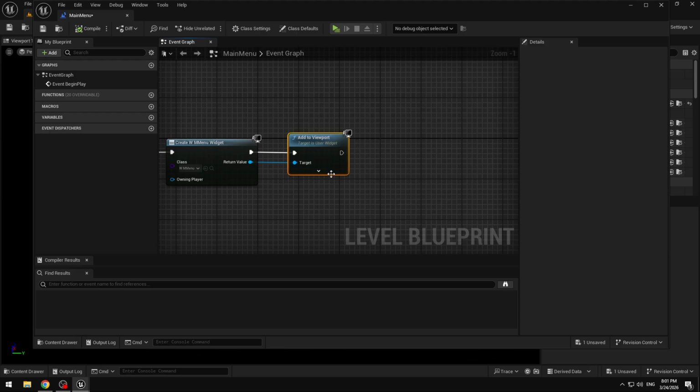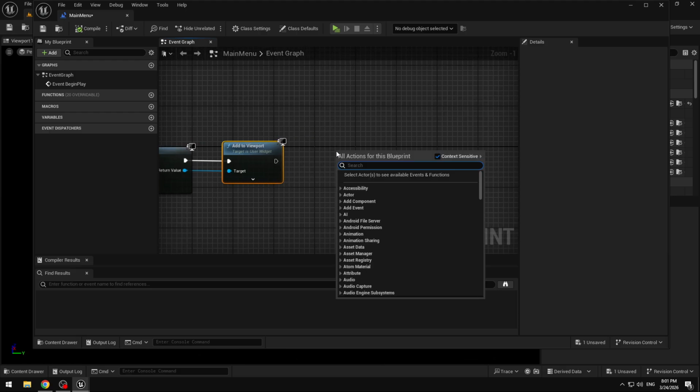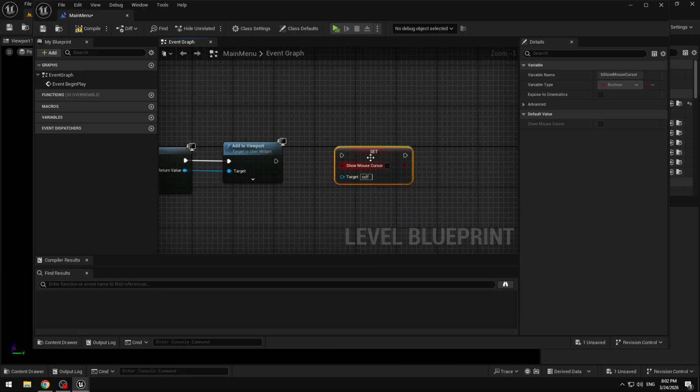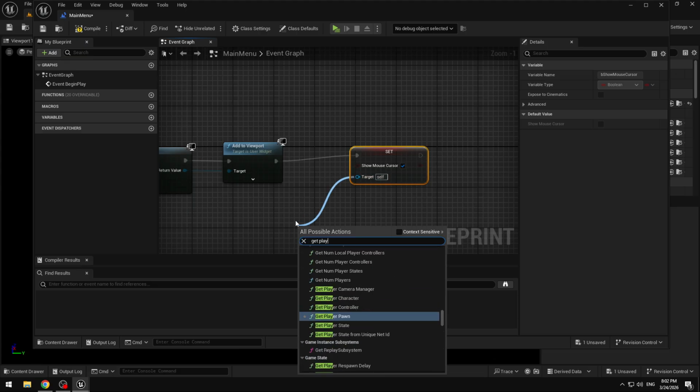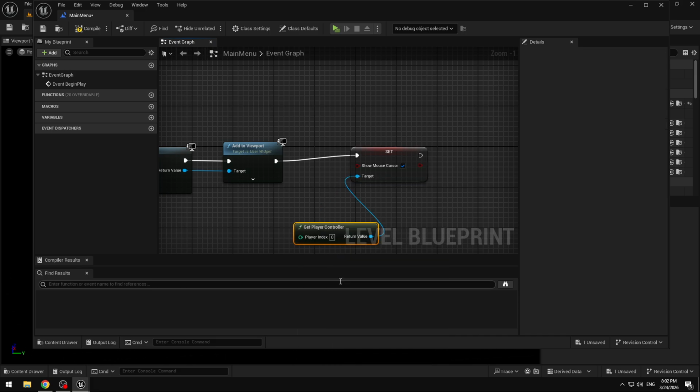To stop that, what you could do is you can go ahead and do show mouse cursor, and as you can see, it's going to be empty. You have to make sure whenever you do this to show mouse cursor, go in here in the top right and click context sensitive, and here it'll set show mouse cursor. Now this target needs to be filled or else it won't work, and you're going to set this to true, and then you're going to get player, and we're going to turn on context sensitive again, get player controller. And there you go. Now the mouse will be shown.